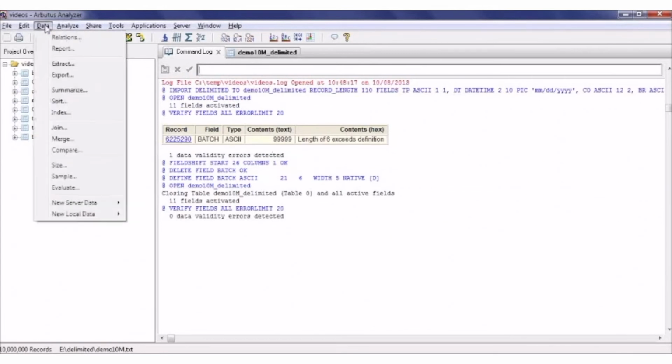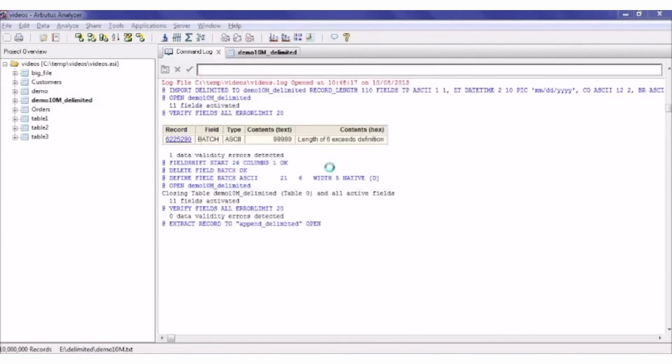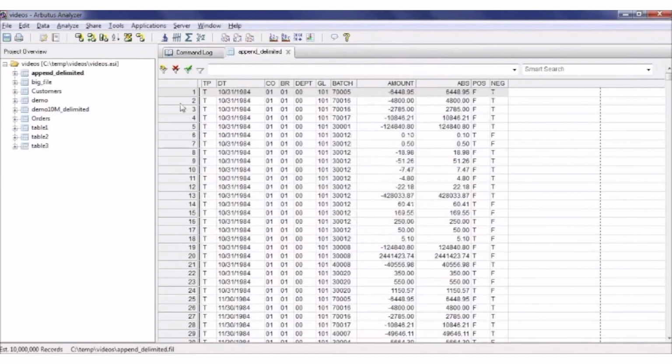simply go Data, Extract. We can extract the entire record to a field name or file name, append delimited, and I'll click on OK. Okay, that's pretty quick, 6 seconds.